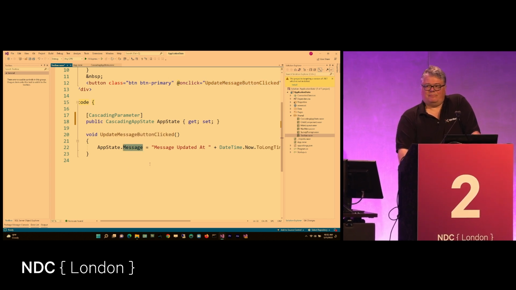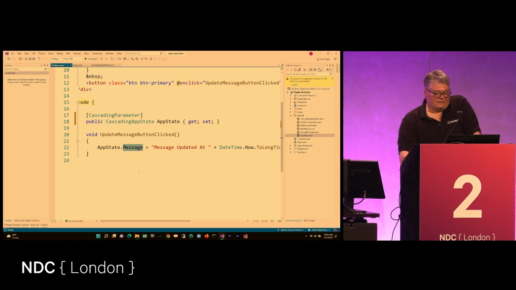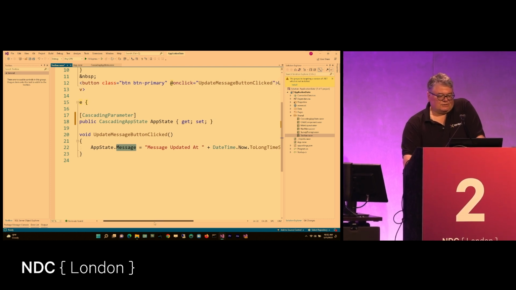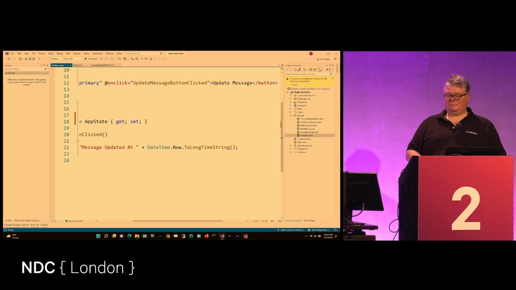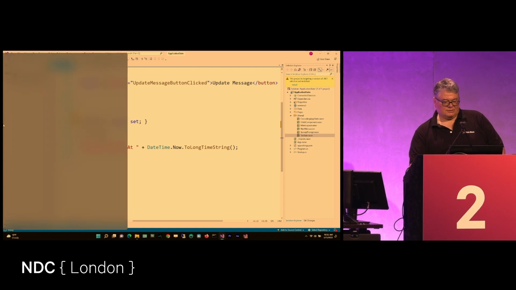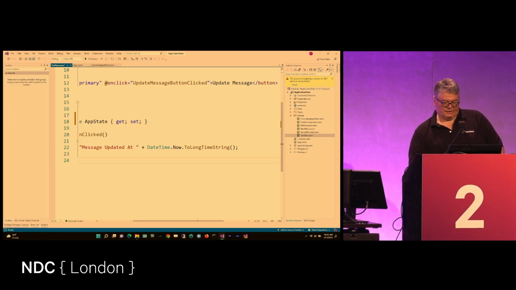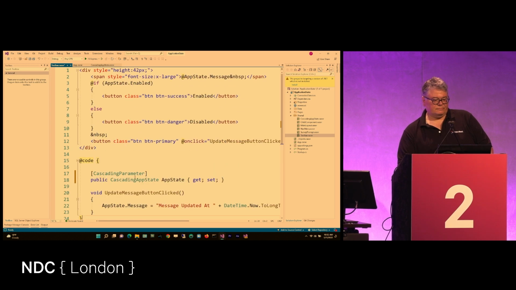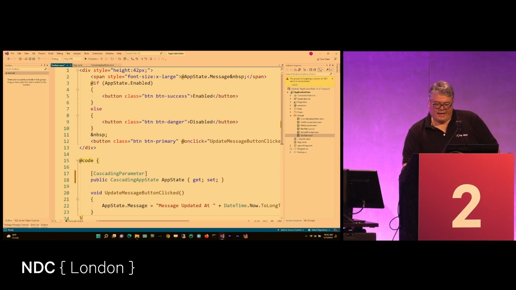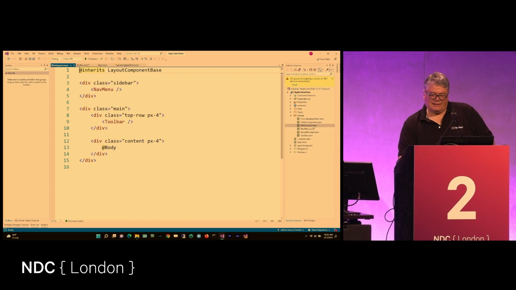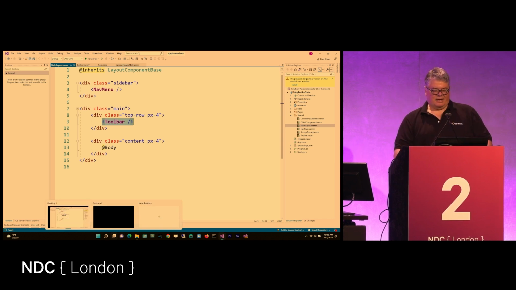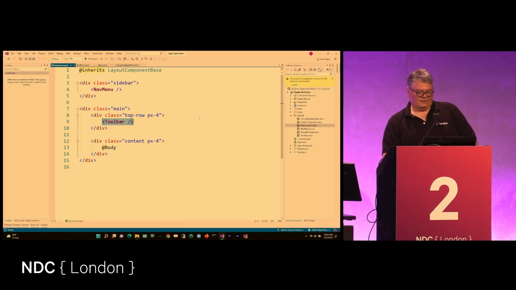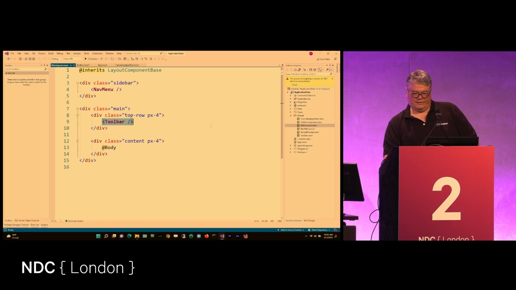Now I don't have to do any notify property changed or anything like that. I just set the message because in the setter, I'm calling status changed wherever it is. Message updated at the current date time. Then, if we go to main layout, instead of the regular about box that I have normally across the top, I'm showing the toolbar right there. That's the only difference there.